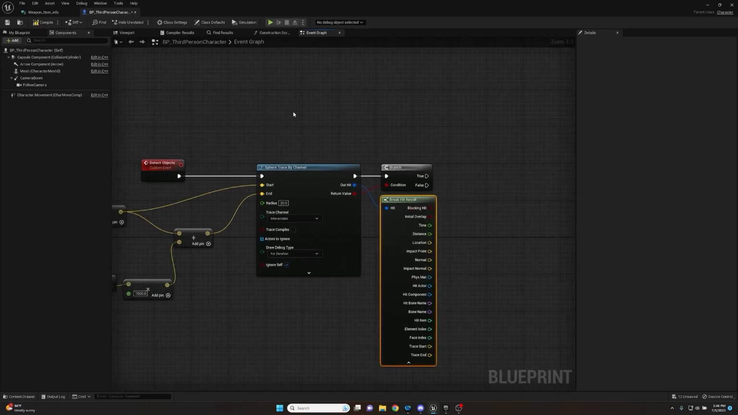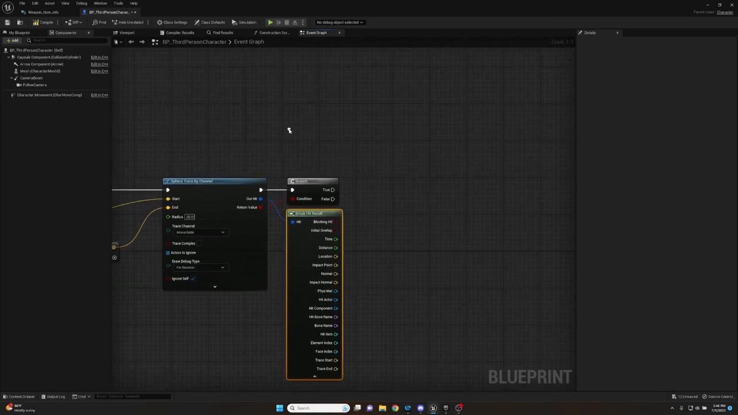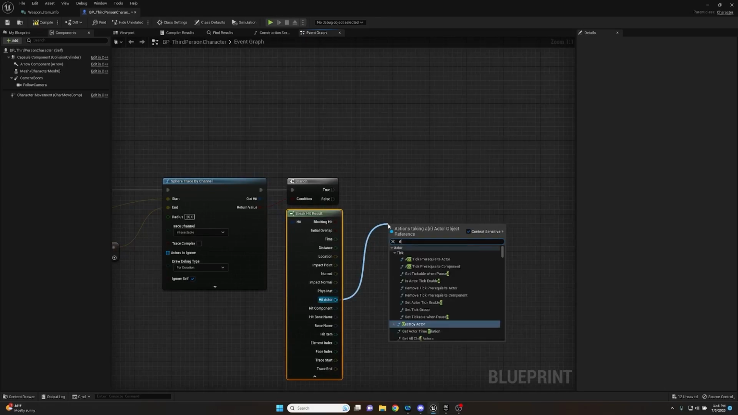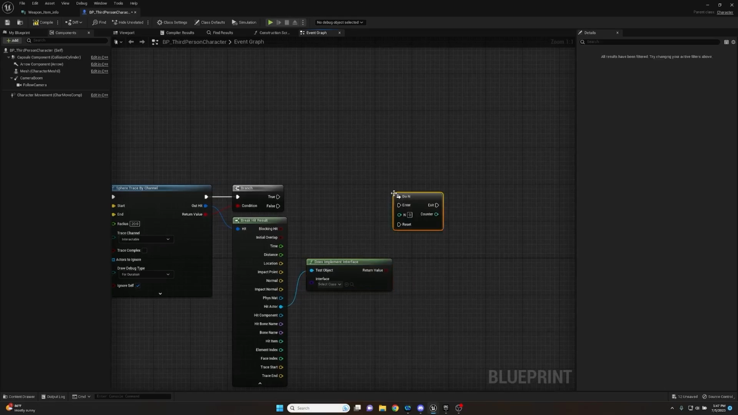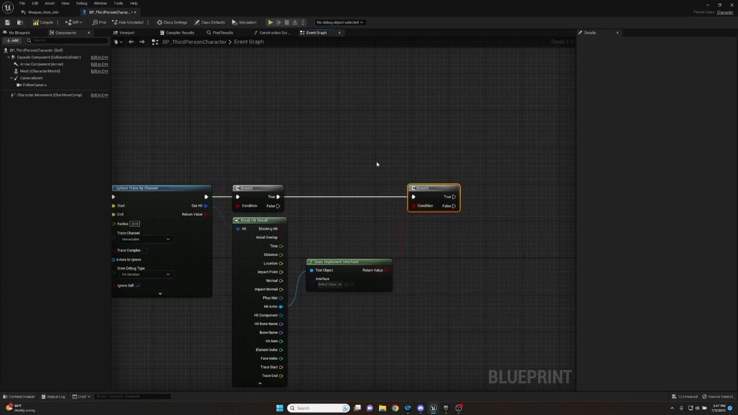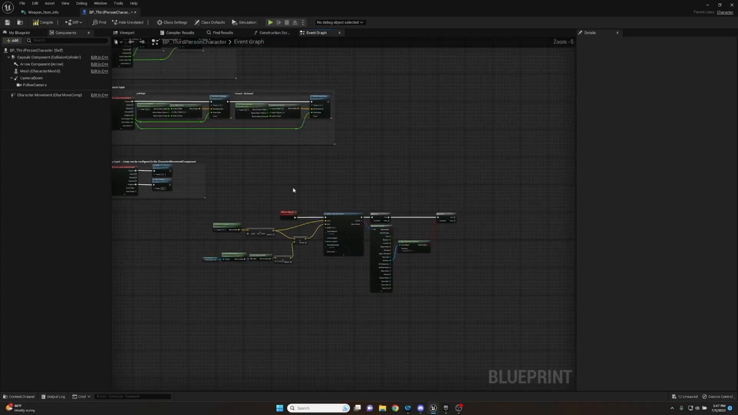So since we already have a custom trace channel for our interactable objects, we're also going to double check and make sure that the hit actor that we find does implement interface. Now we haven't created our interface yet, but we're just setting things up. And then we'll create another branch with B and left click, hook true into this and the return value into the condition, and we'll just keep it like this for right now.